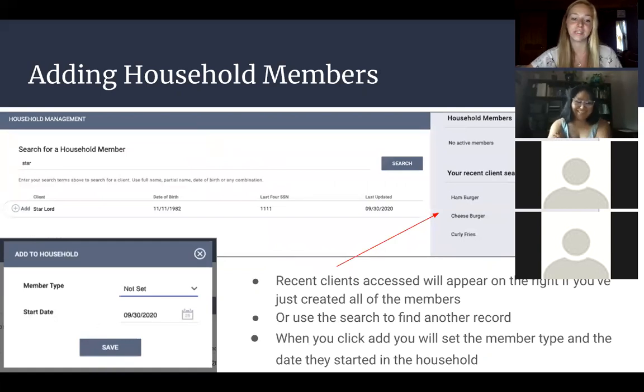Your recent clients that you've accessed will show up on the side, or you can search them. If you hadn't looked up their household number, you can search them. When you click add, you need to set the member type, or else that will show up as an error if they're not set. You also need to be sure to set the household type.